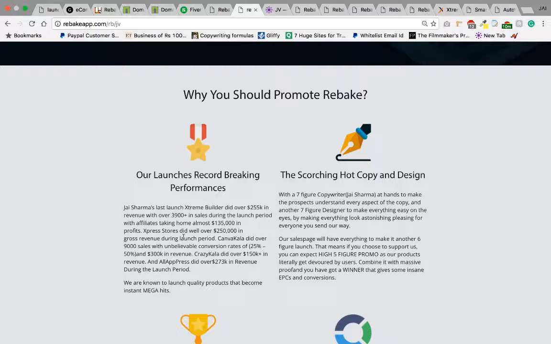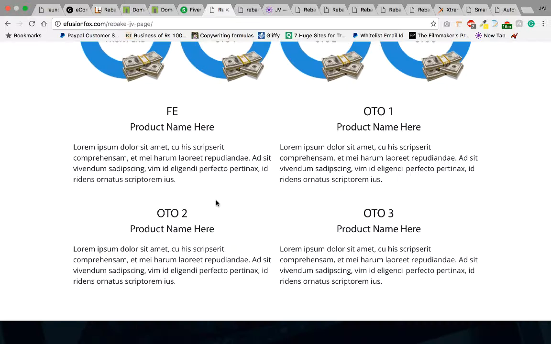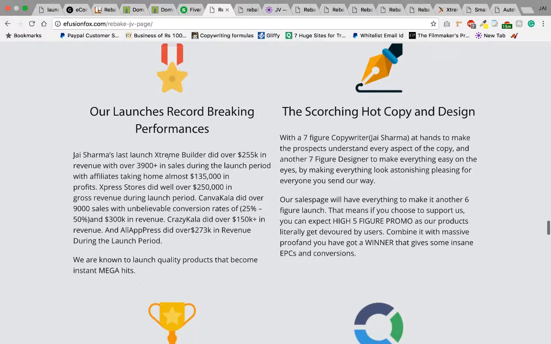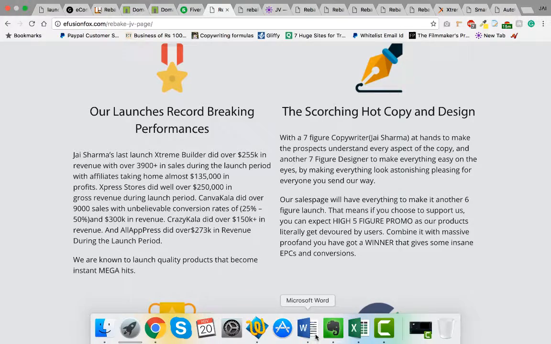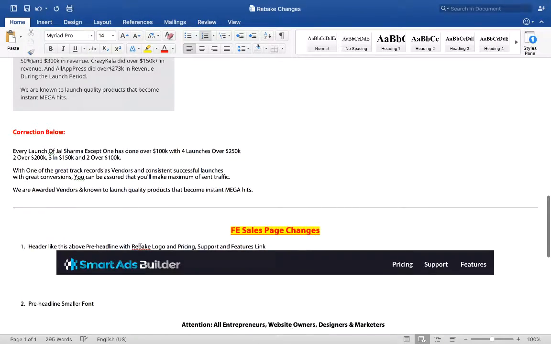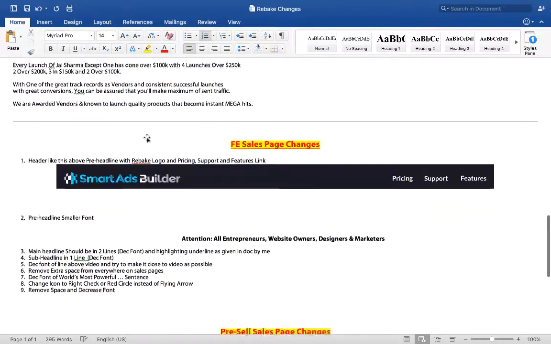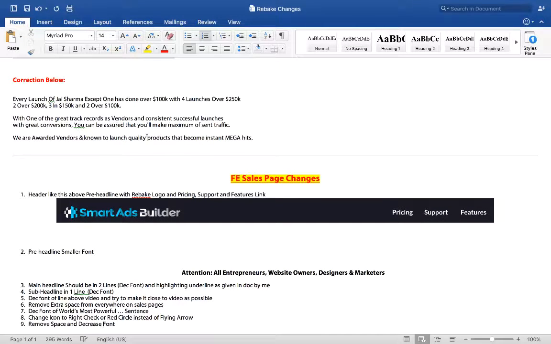Why you should promote Rebake: this place, or if you go to your page, this place. You have to change the description with the one which I have given you. Apart from that, that's the whole set of changes which you have to make in the JV page, right?